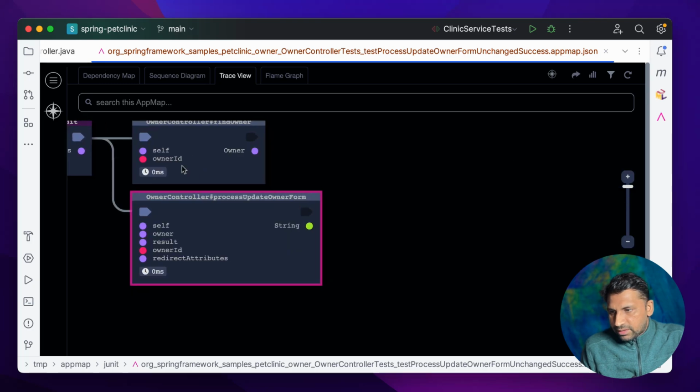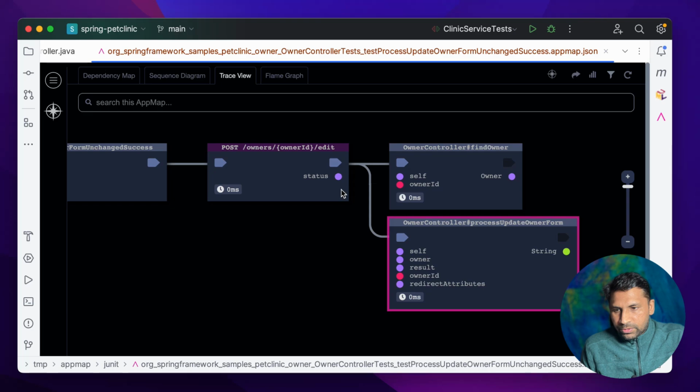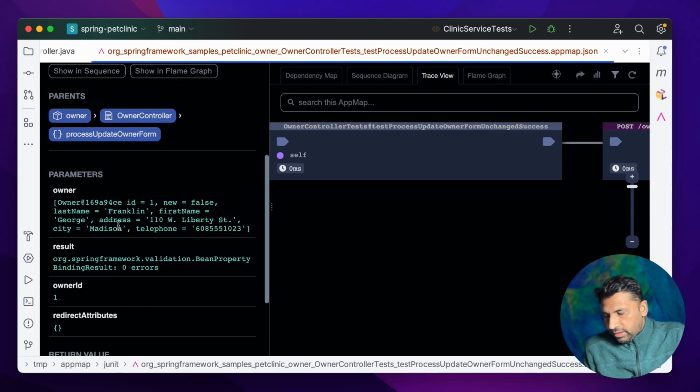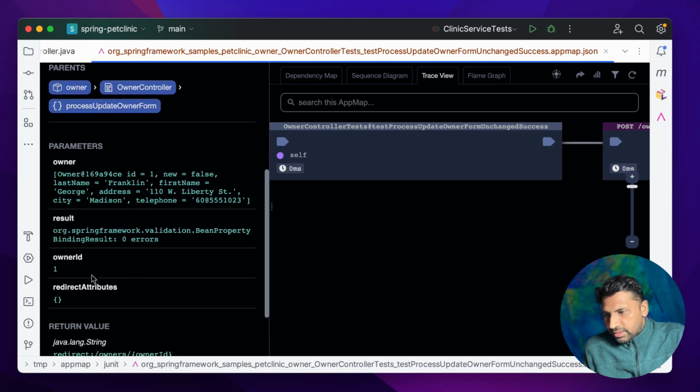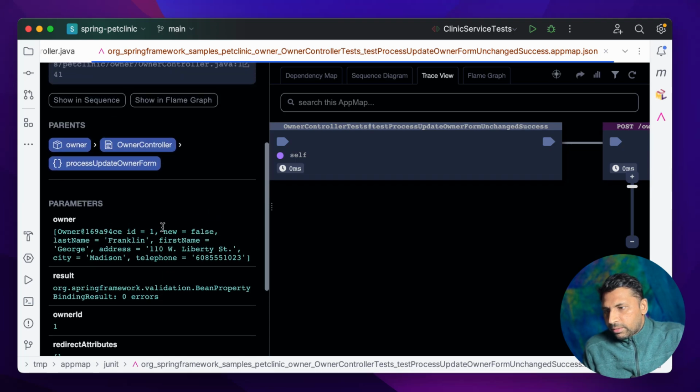You can see different traces. This way you can drag it. And here, what happened when you called this edit endpoint? First, it invoked find owner and then it did something else, right? I will show you this thing here. So it can show you the result, what it has returned. And this is the caller endpoint.